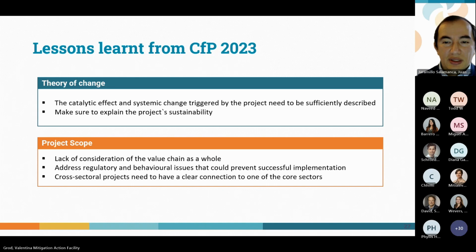Of course, it is very important that you address the regulatory and behavioral issues that could prevent the successful implementation of the projects. And these issues should be covered as part of your barrier analysis. The last point that I want to highlight regarding the project scope is that cross-sectoral projects need to have a clear connection to one of the core sectors of the Mitigation Action Facility, those being energy, transport, and industry. It is not enough to just incorporate in your project a component that involves one of those core sectors. The component needs to be a critical part of the project.